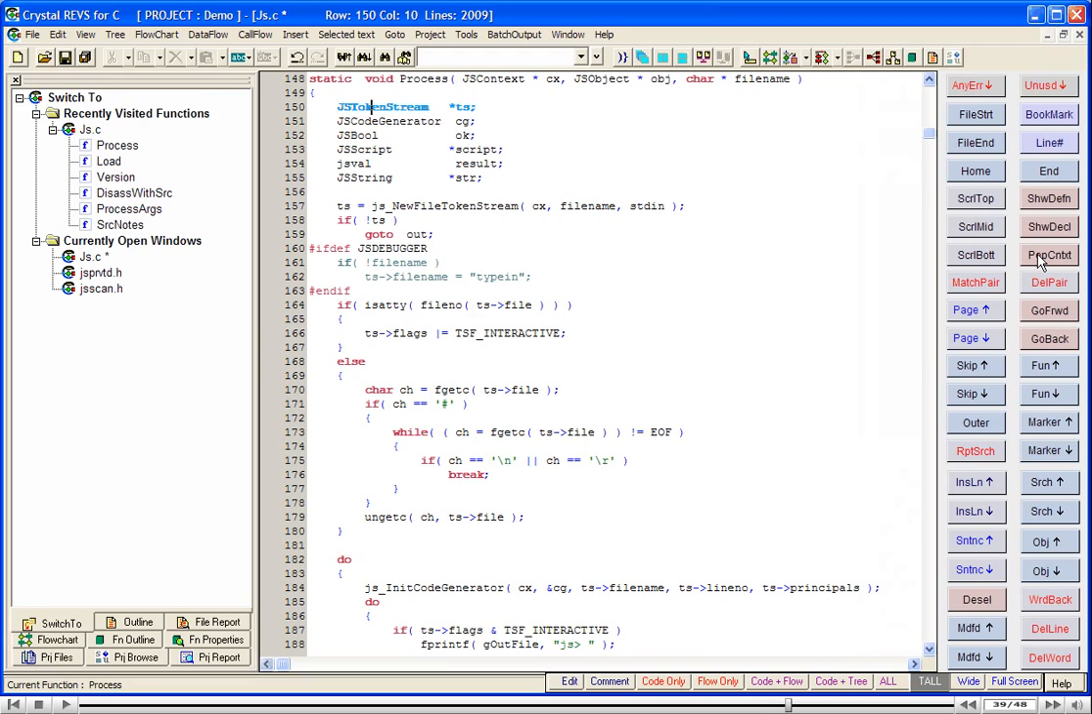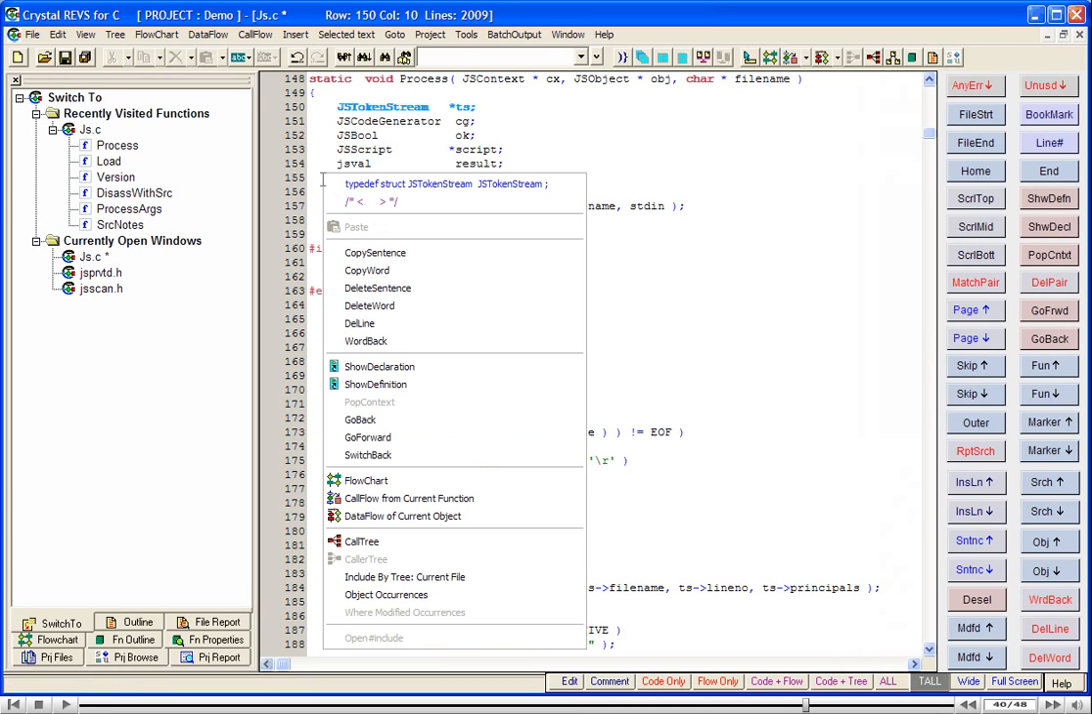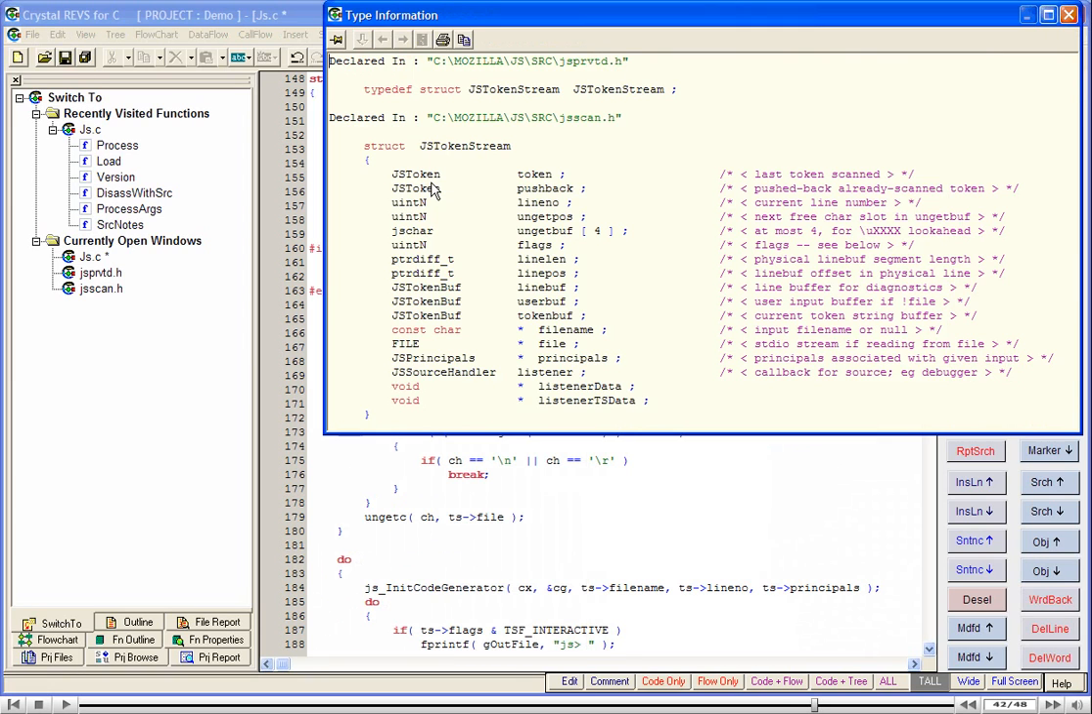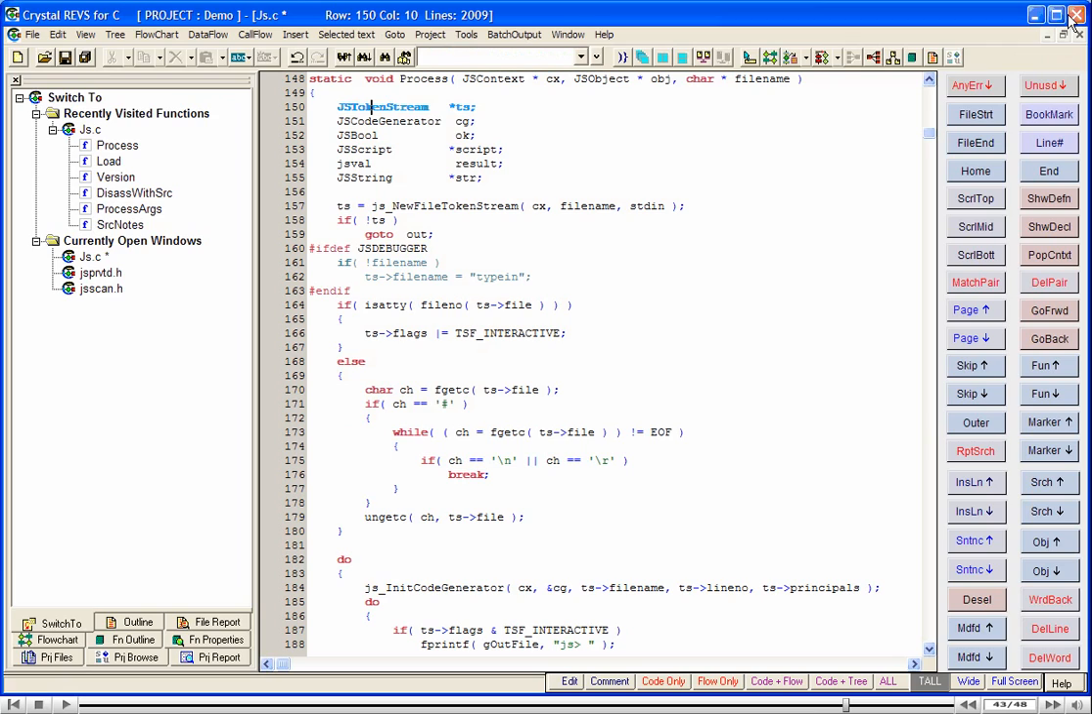As an alternative, keep the cursor on JS token stream and perform a right-click anywhere in the window. Then click on the type information at the top. We can see how the type name is defined and how the structure is defined without going to the header files. Let us close the type information window.